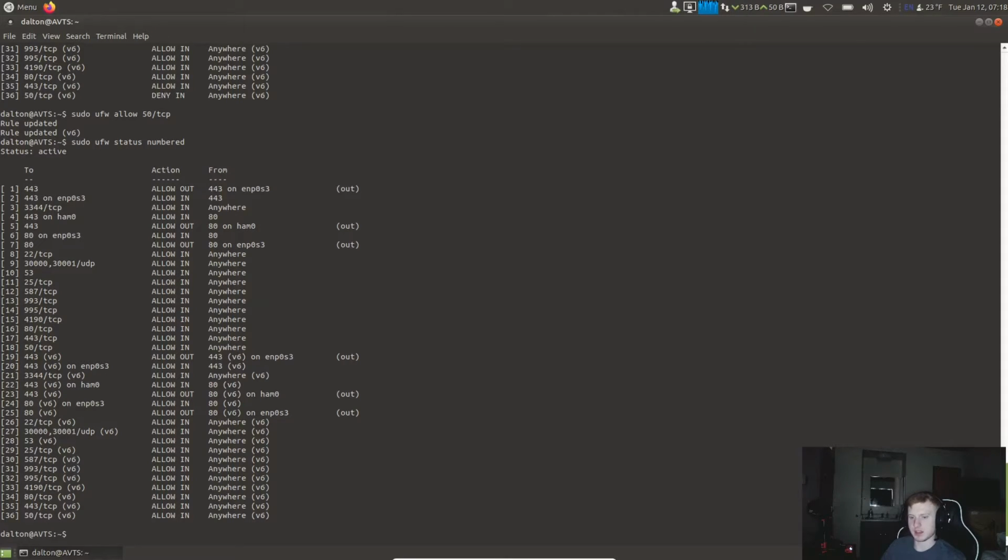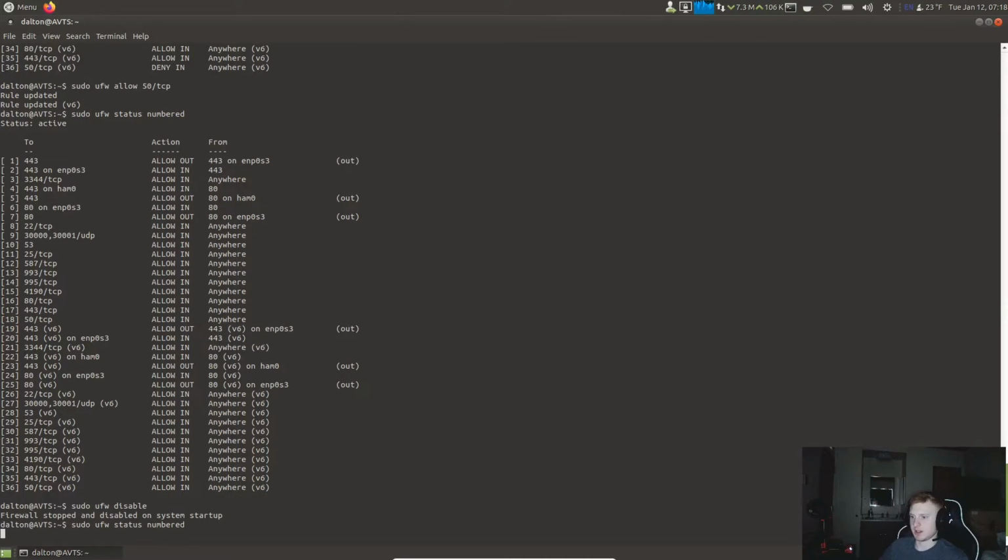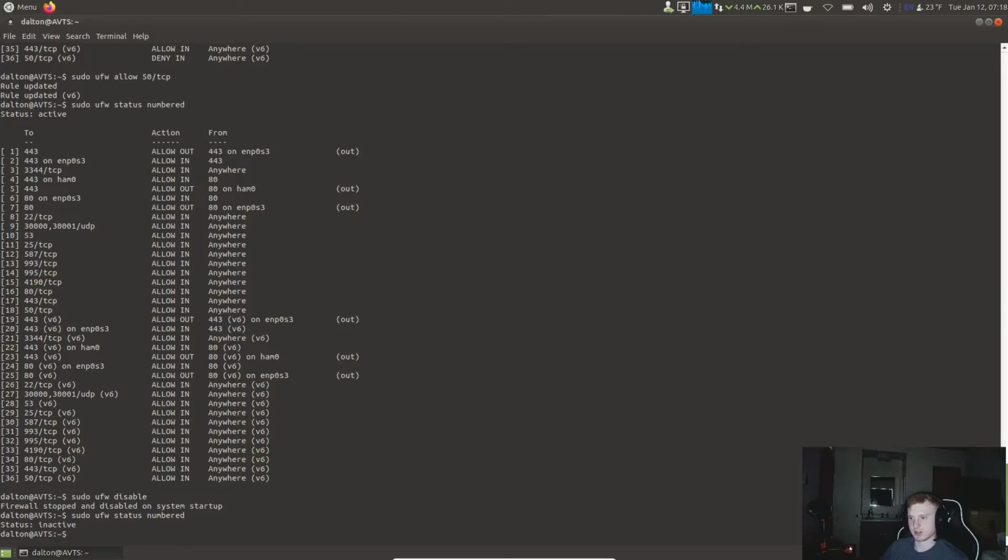And if you just decided, screw the firewall, I'm just going to rely on my other networking stuff to block people from coming in except for certain ports. Sudo ufw disable. Firewall stopped and is not going to start up again, even when you restart the system, and it will say inactive. And it will not display what rules you have because it's turned off.